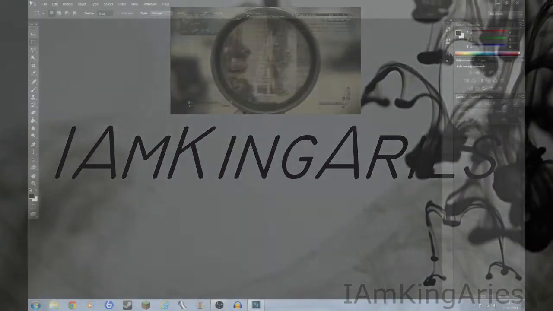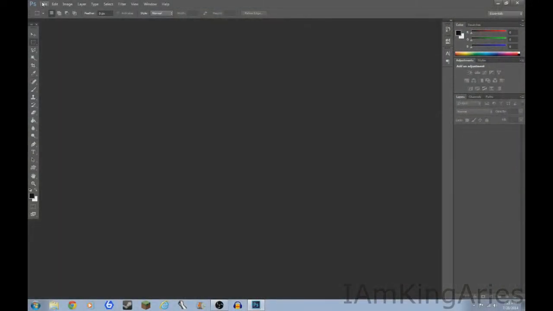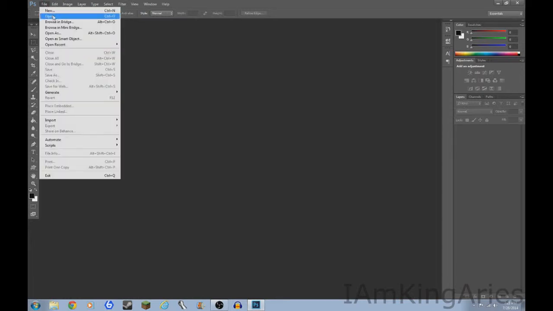Hey guys, what's up? I'm going to teach you how to make a clan logo emblem, something for Twitter or YouTube, whatever you want. This is going to be using letters. My other one was just your own custom shape. This will be kind of like letters.